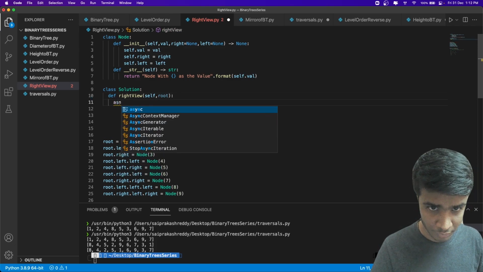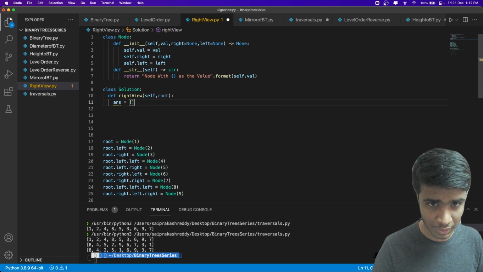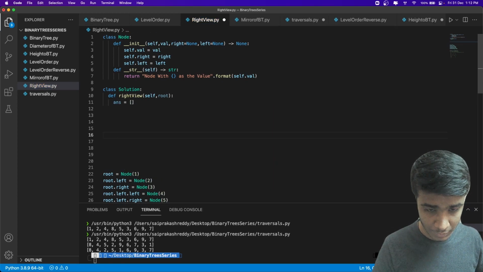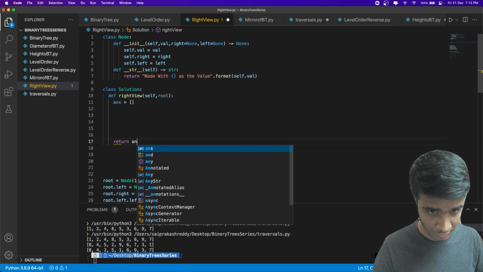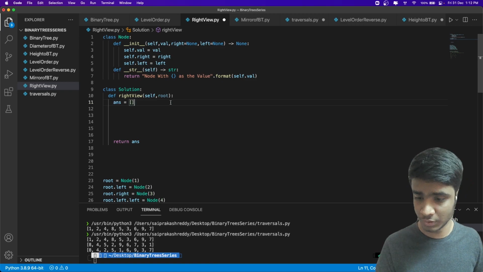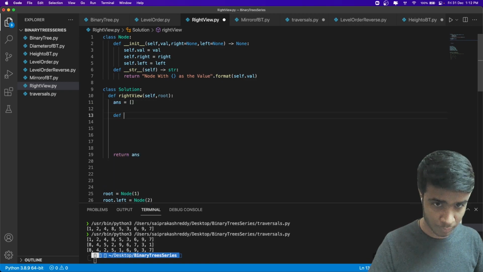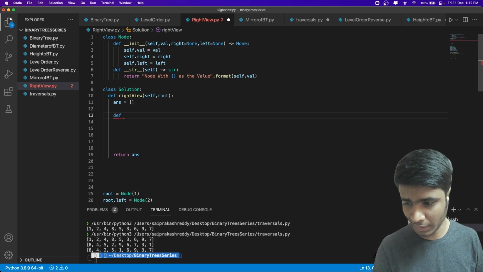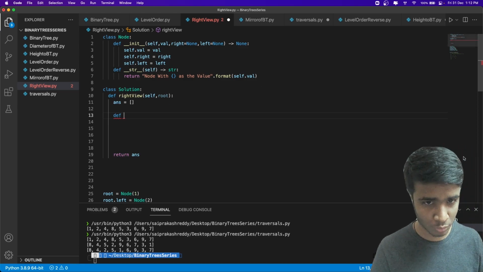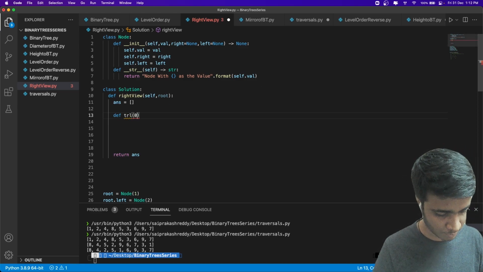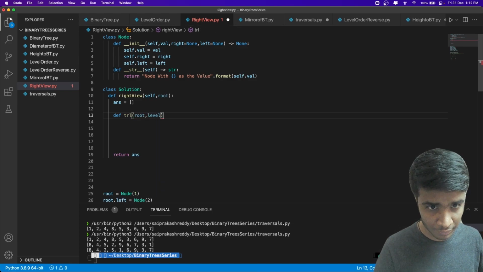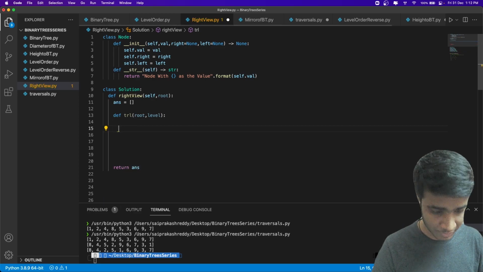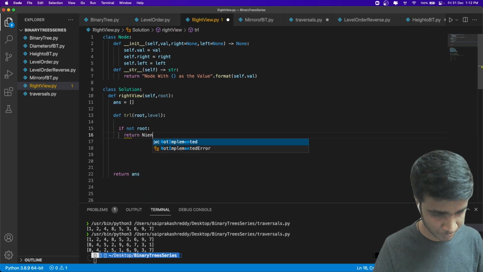Let's do that. For anything, the first thing I do is create the basics. So I have my array, and in the end, I'm going to return this array. Now let's come to this. I always write a separate function because it looks neat and we know what we're doing. I'm going to call it simply traversal. You can call it anything of your own, and it is going to take root, and it's also going to take level because we're using level order traversal. The base condition would be if not root, return nothing. You simply return None.